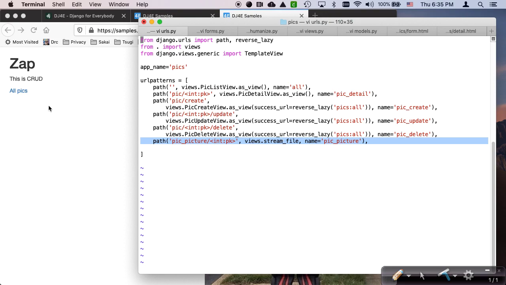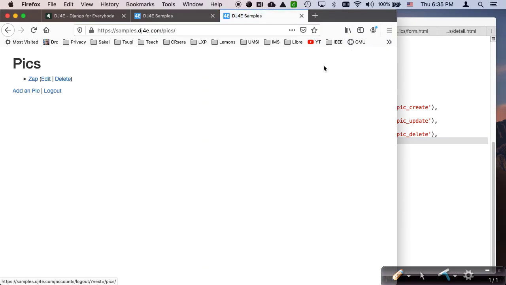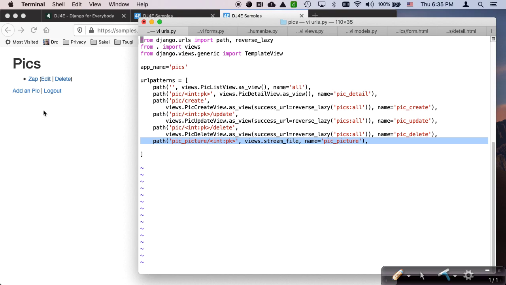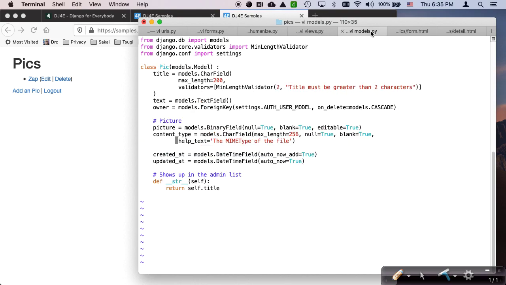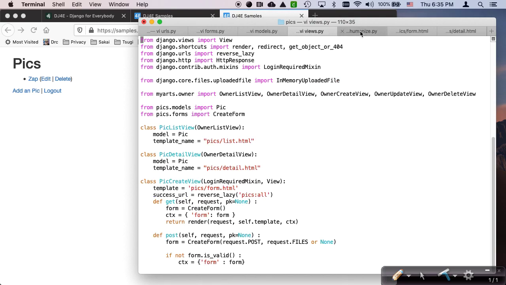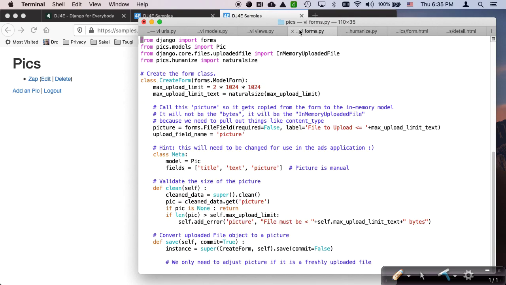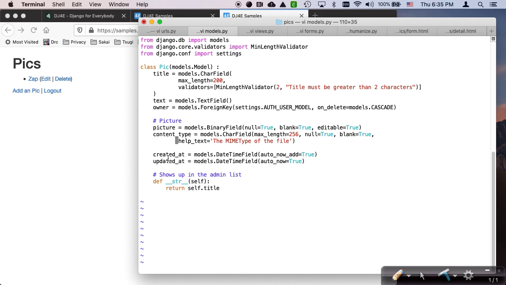Okay, so let's go back to all pics, and let's start by taking a look at the model first, because this is where everything starts. Let's put the model here, the views there, and the forms there. Okay, so let's start with the model. We'll start from the back forwards.